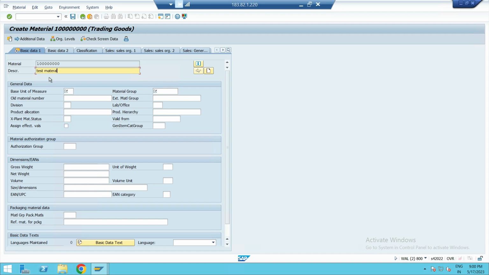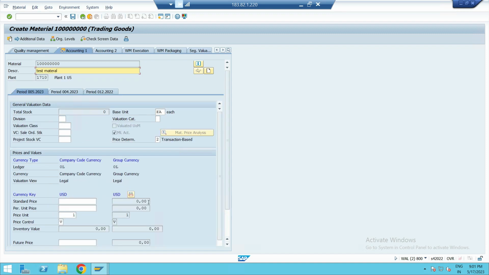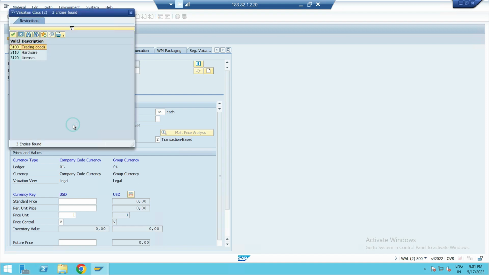Basic unit EA. Material group 1, 2, 3, 4, 5. Then press enter. Purchasing value key not needed. Now valuation class. What will be the valuation class? Is it 3000? Yes, sir. 1730. Just check it.